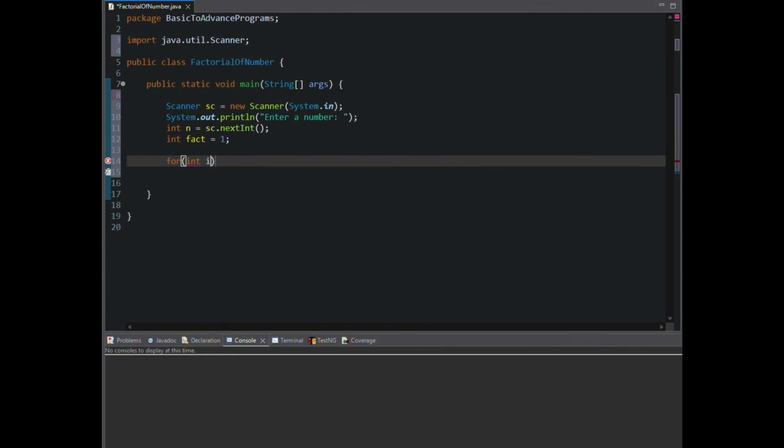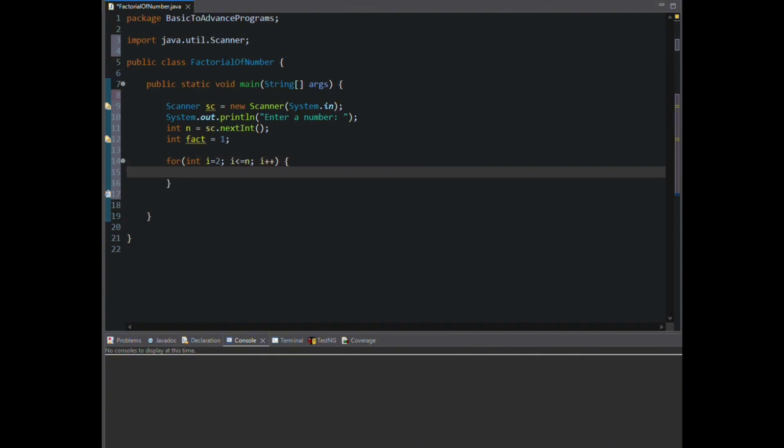Now we are going to introduce a for loop. So for int i is equal to 2, i less than or equal to n, and i plus plus. I will explain why we have taken the for loop like this, but let's first write things. So fact is equal to fact into i, and then I'm going to print the value of fact.